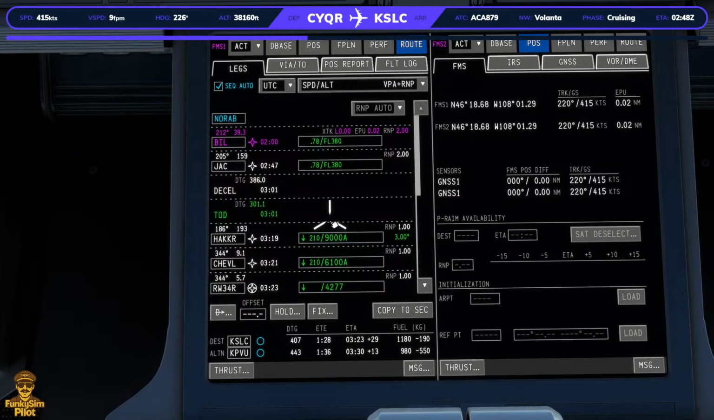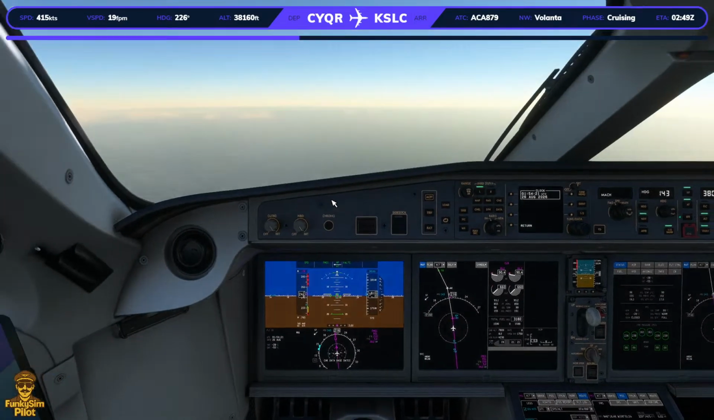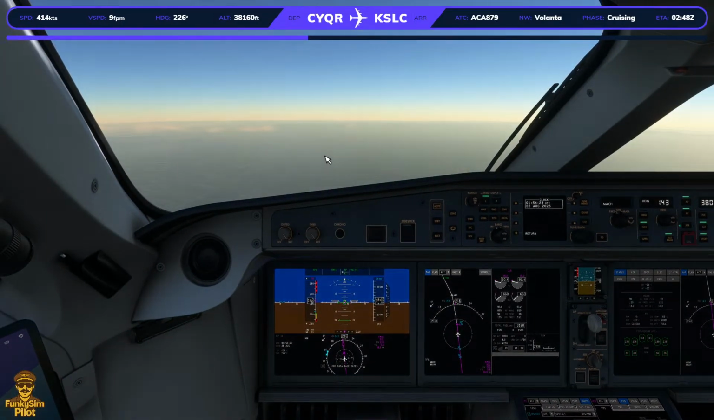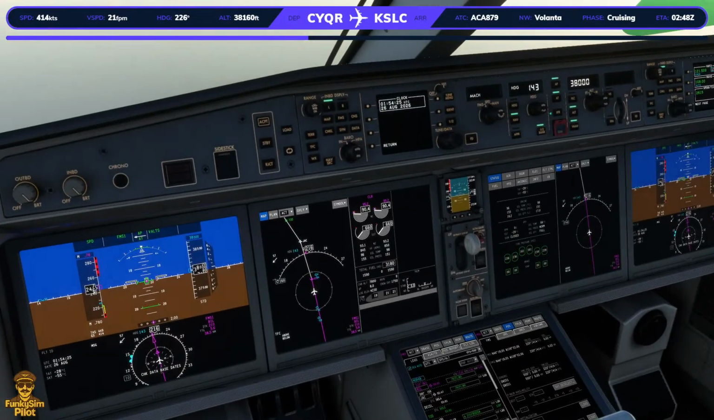Delta 2941, keep your speed up, 260 or better. Down to 260, Delta 2941.